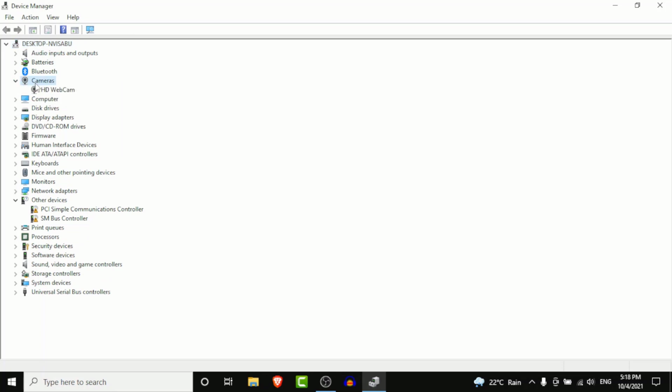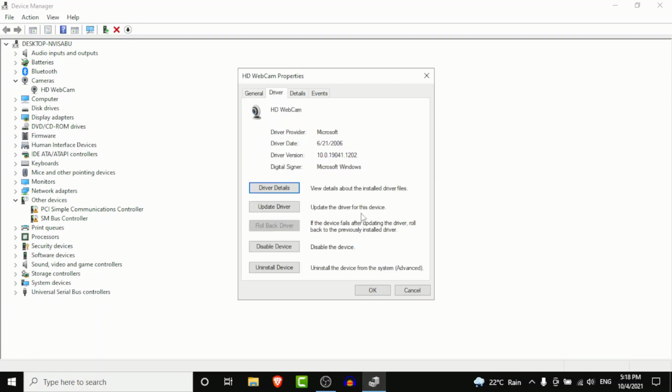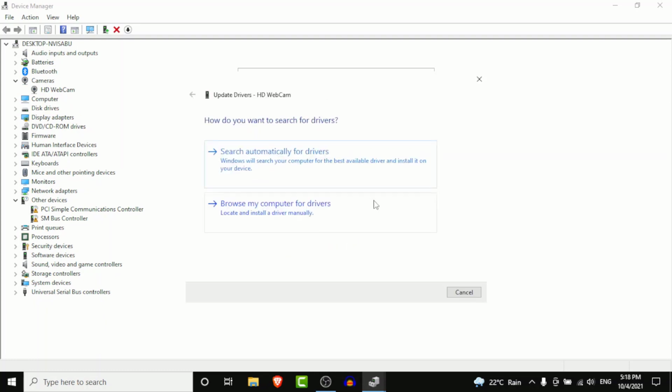What you want to do is double click on it, then open the camera that you want to use, double click on that, then go into your drivers. From here, what you want to do is update your driver. Check whether your driver is up to date or not. If it's not, go ahead and update your driver.